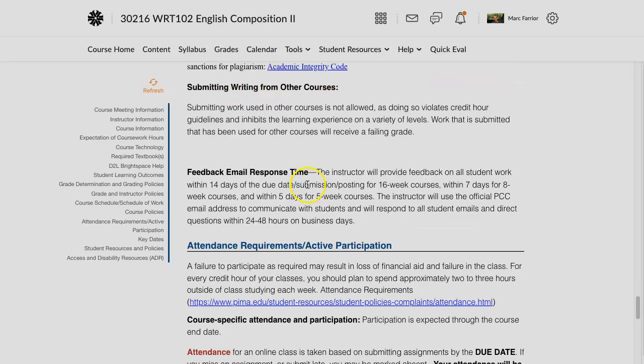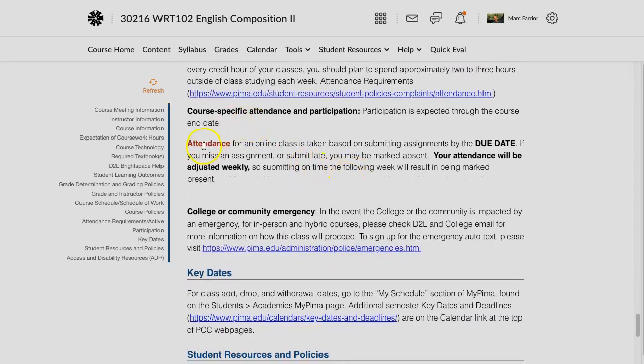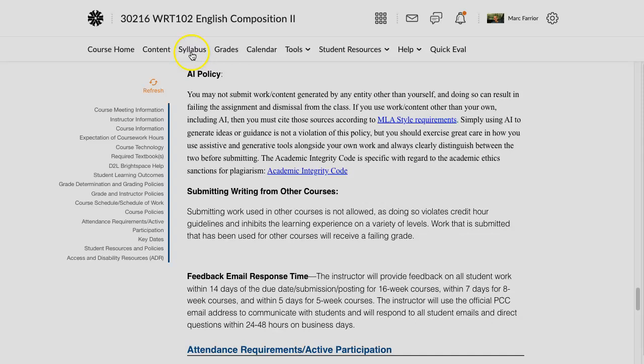Okay, a little AI policy down there, and then also note for attendance here, your attendance gets graded weekly. There will be a due date every week. If you turn it in late, and I see that you haven't turned it in by the due date, you may be marked absent, but because this attendance policy grades you weekly, the following week I'll see that you turned it in and I'll change that to present and you'll be marked present again. Okay, so that's the syllabus.